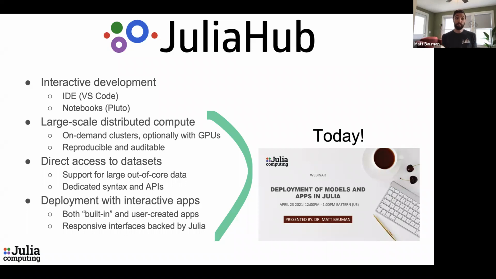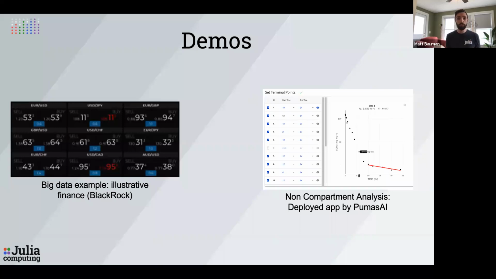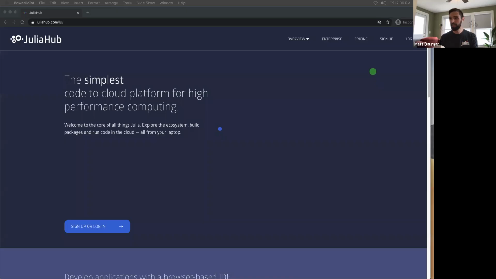Lastly, I'm going to go over what deployment looks like and how we're starting to build out interactive applications that you can build yourself, or your organization can build and make available to you with Julia Hub Enterprise. Those are the main points we'll be talking about today, and we'll be doing so largely through two big demos.